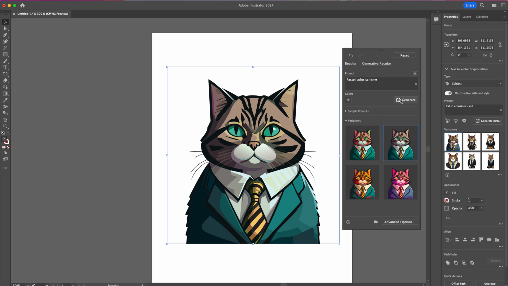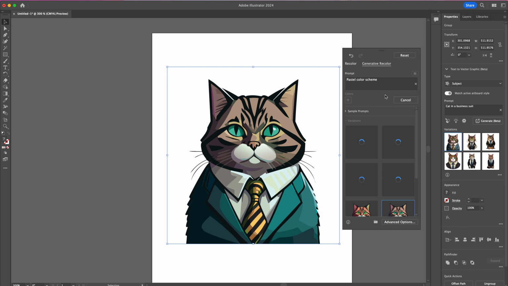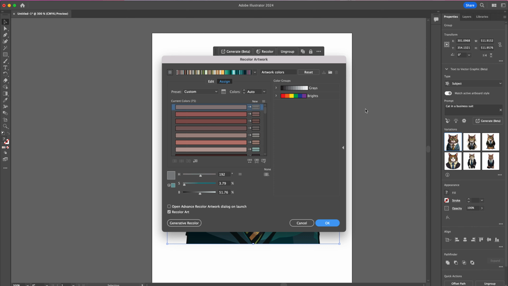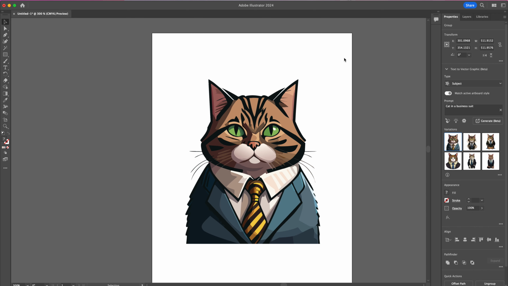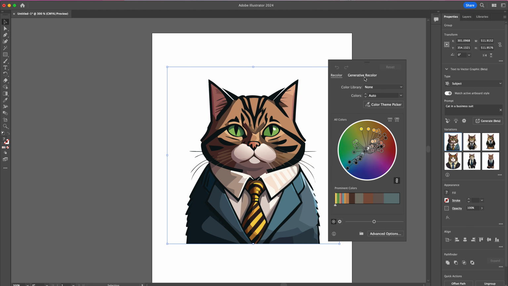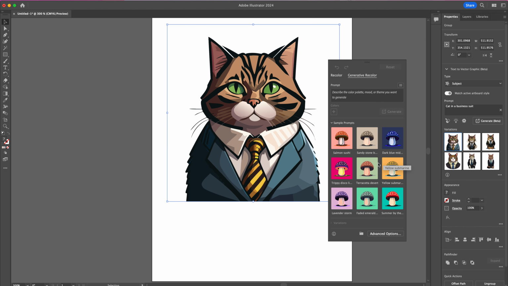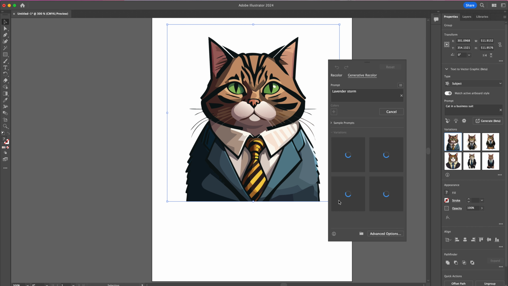But I could also come over to the recolor. Sorry, in here, let's get back to, oops, I must have generated again. I wanted to go back to the, so let me cancel that. Right here, back to recolor, because I could choose one of their color schemes. So if I wanted this lavender one, we can take a look at that.